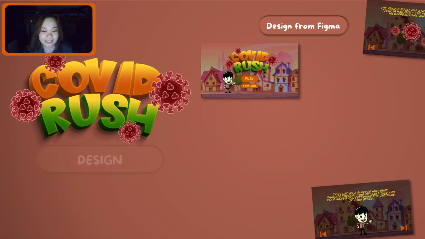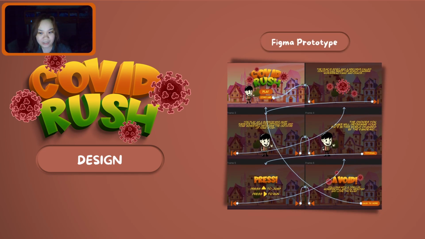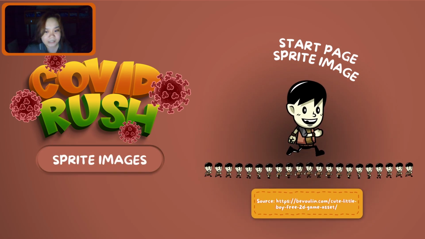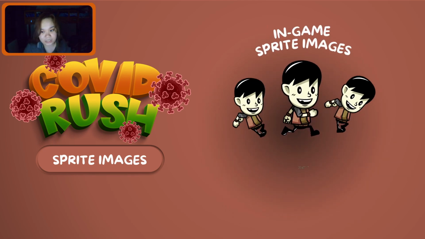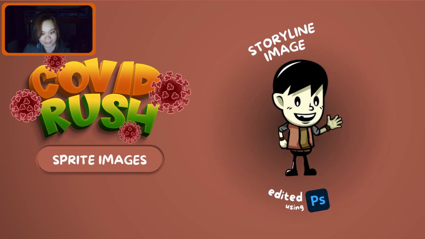The following are the designs for the start page, storyline pages, instruction pages, and game over page, which were made using Figma. The following sprite can be seen in the start page, which will be presented later. The following is the sprite used in the game when the character is running, jumping, and falling to avoid the COVID-19 monsters. The first two sprites were from Bevulin.com. Also, an image of a boy waving can be seen in the storyline pages, which was made using Photoshop.